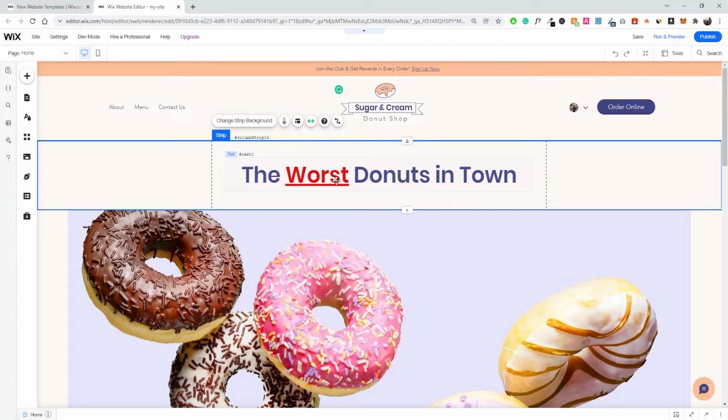Now, I don't really like what I did right now. So what do you do? Well, what you do is just hold Control and Z, and you can kind of go back like in any other document as well.